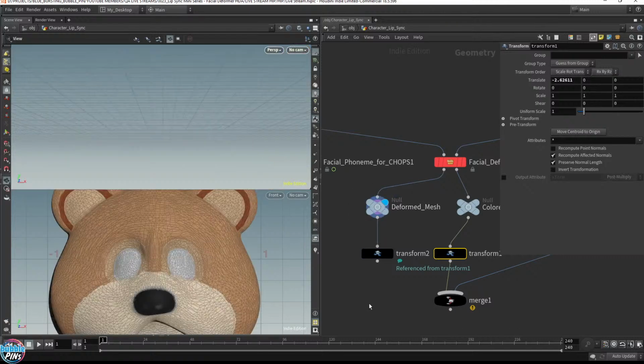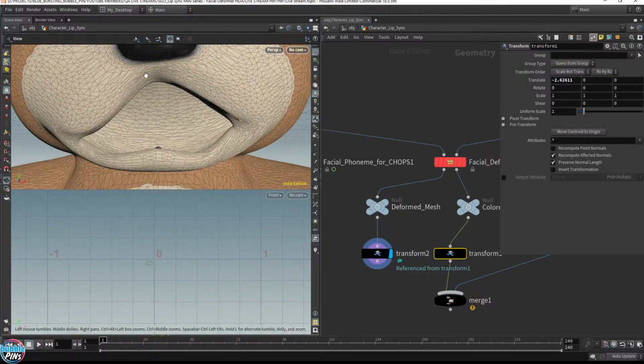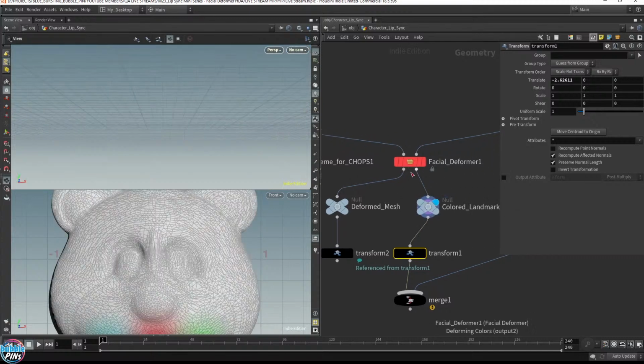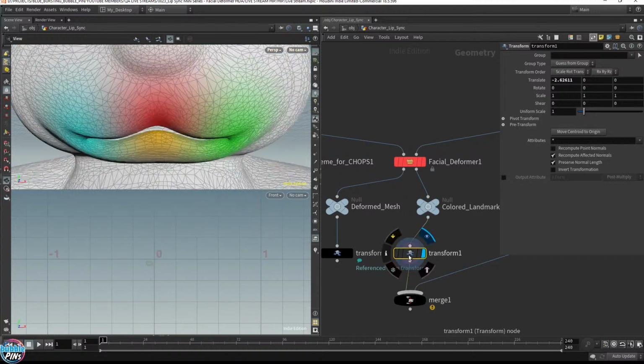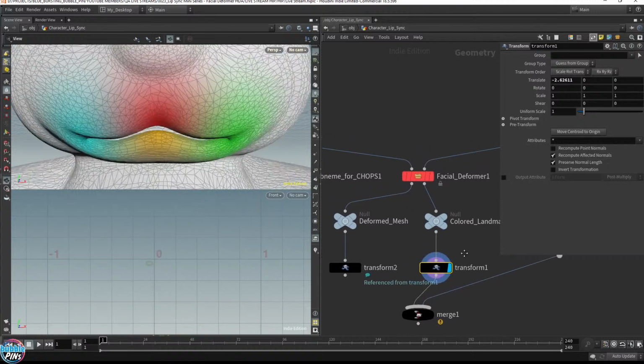So this is the deformed mesh. You can see that this node, the second input, sorry, I keep clicking the wrong node. The second input does not affect the first input. This second input here is only for debugging purposes. The first input is what you should use for your production or for your animation.